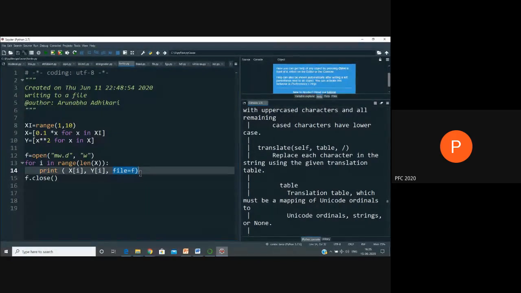If you didn't have this one, then it will just print the xi and the yi. So 0.1, 0.1 square. In the next go, it will print 0.2, 0.2 square. In the next go, it will print 0.3, 0.3 square, right? But the extra thing I did is the mention of file equal to f. That tells it that instead of writing on the screen, you write it in the f.